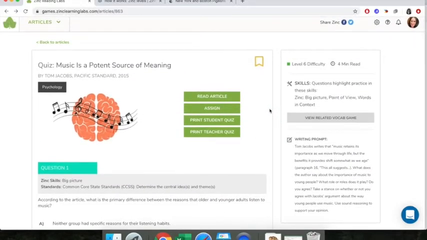Another thing I like to point out on this page are writing prompts. While students can't actually type the answer to these writing prompts on Zinc, although that's something that we're planning on adding next year, they do make really great conversation starters, reflective writing assignments after reading, or discussion boards. They can be really great for discussion boards as well.